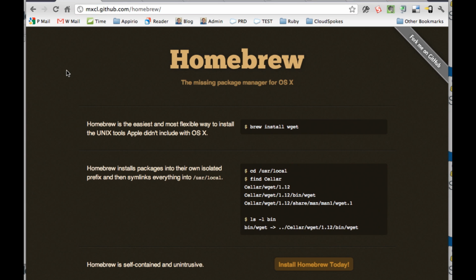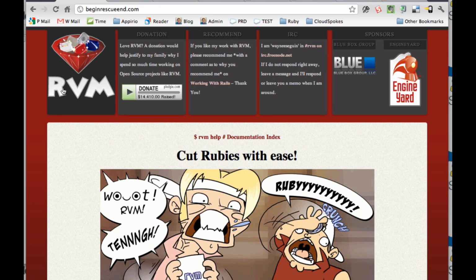On Mac, you can use Homebrew. Homebrew is great because it actually does installation for a number of things that are missing on OS X. So, for instance, you can use Homebrew to install Git or SQLite. It's really easy to install and it helps you out quite a bit. The next one is RVM.